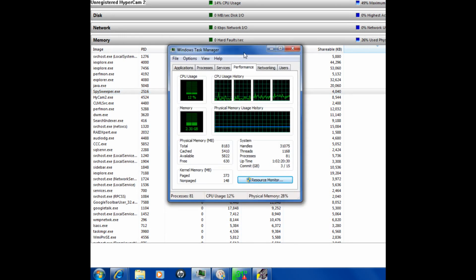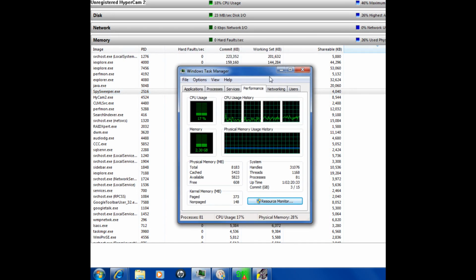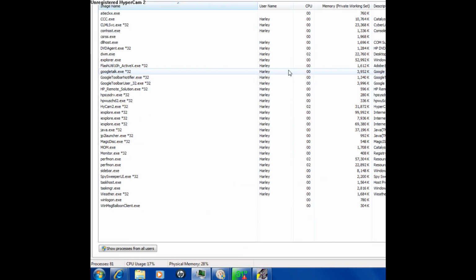Then you click on Task Manager. You shouldn't have closed it. If you did, then just push Control Alternate Delete and start it again. Then this is an example. We'll go to Spy Sweeper in here. Hold on, let me find it real quick.